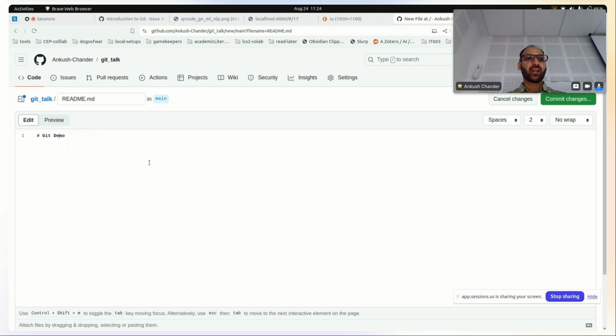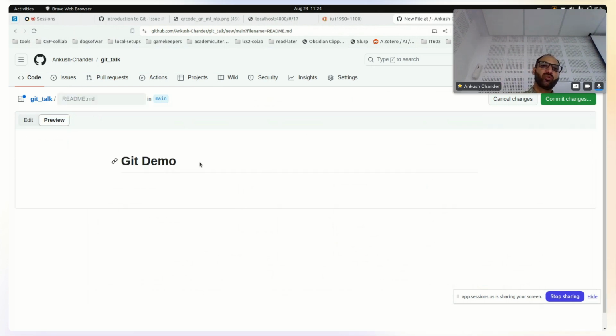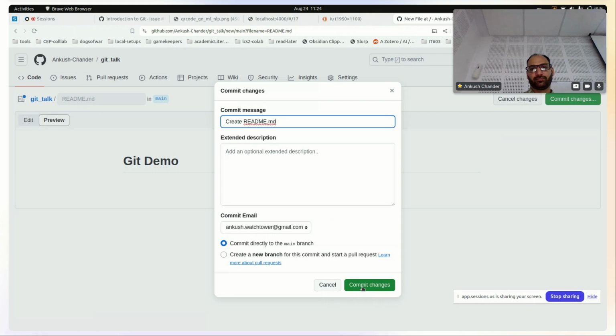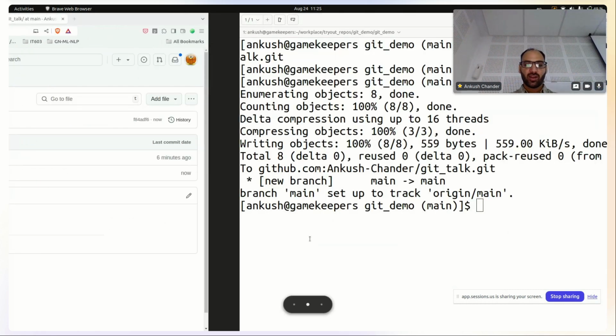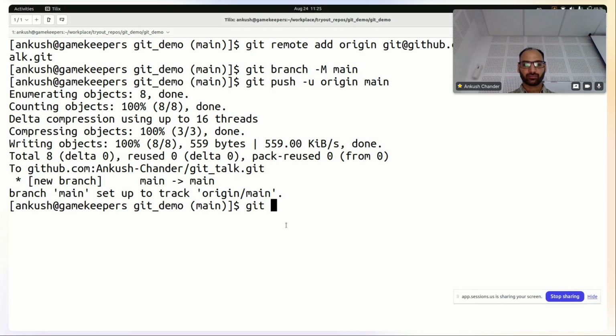Okay, readme file is a markdown file. इसका अपना एक सिंपल सिंटेक्स होता है. We can also preview it how it will look, right? और मैंने ये पुश कर दिया है. Okay, so now what is happening is my remote repository is ahead of my local repository. So what I'll do is I'll pull these changes.